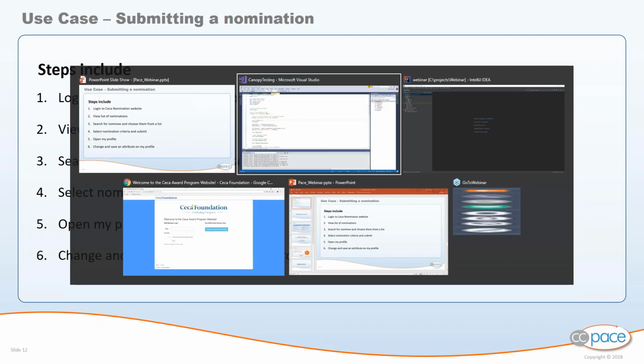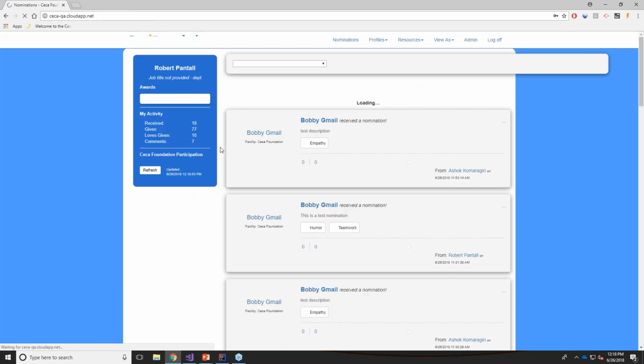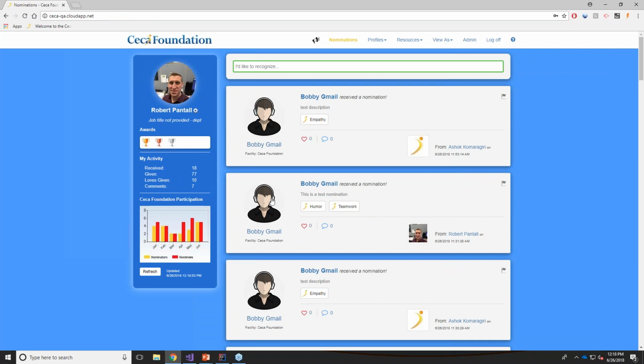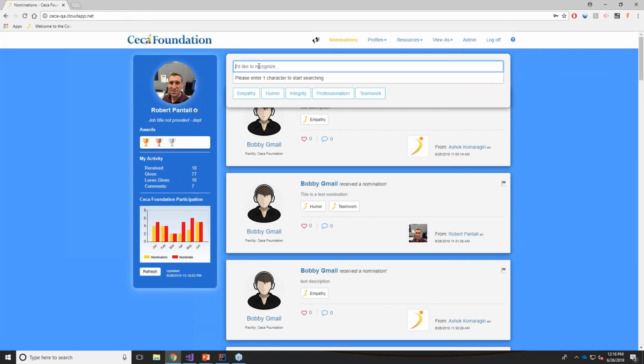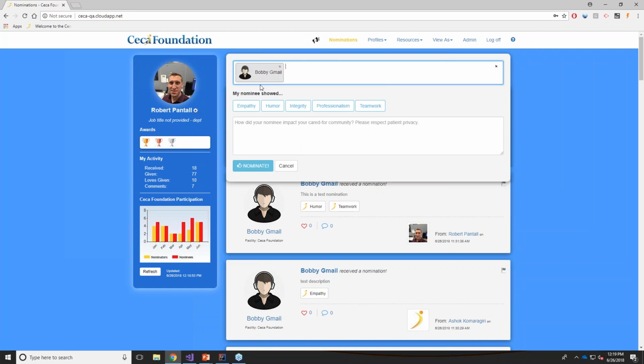So let me walk through a quick example here. This is the site. I'm going to log in. This is just manual to start out. And then I'll show you how we nominate automatically. We'll give that a second. So as you can see, there's a list of nominations here. My profile's to the left, and then I nominate by going up here, do a quick search, and then choose some attributes.